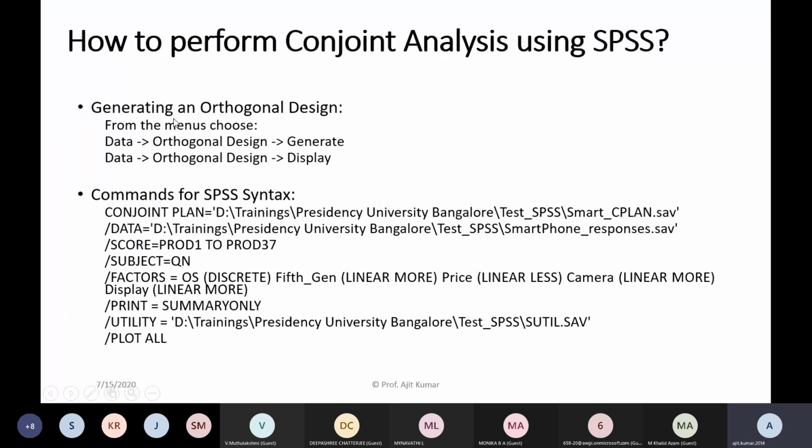Okay, so two things: orthogonal design, how is it done using SPSS? What you need to do is click and play. The first part is click and play. We need to go to Data. Then there is an option of Orthogonal Design, and there is a Generate button. Same below Generate, there is a Display. So I'll demonstrate this part first, and then I'll go into this kind of command.